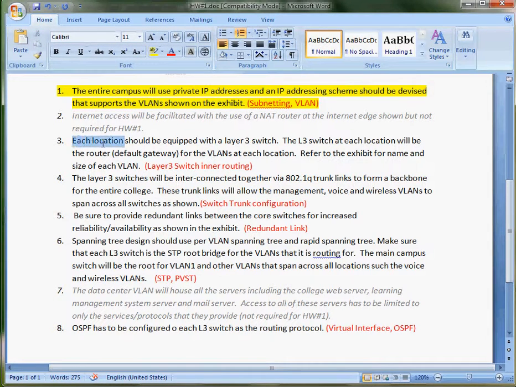Each location should be equipped with a layer 3 switch. The layer 3 switch at each location will be the router, also the default gateway for the VLANs at each location. So this is testing our knowledge about layer 3 switch inter-routing.